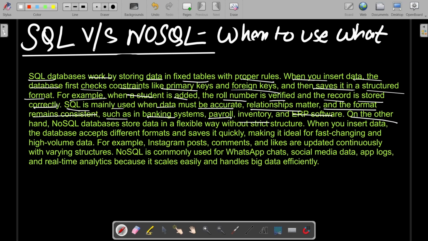On the other hand, NoSQL databases store data in a flexible way without strict structure. When you insert data, the database accepts different formats and saves it quickly, making it ideal for fast changing and high volume data. For example, Instagram posts, comments, and likes are updated continuously and with varying structures, right?